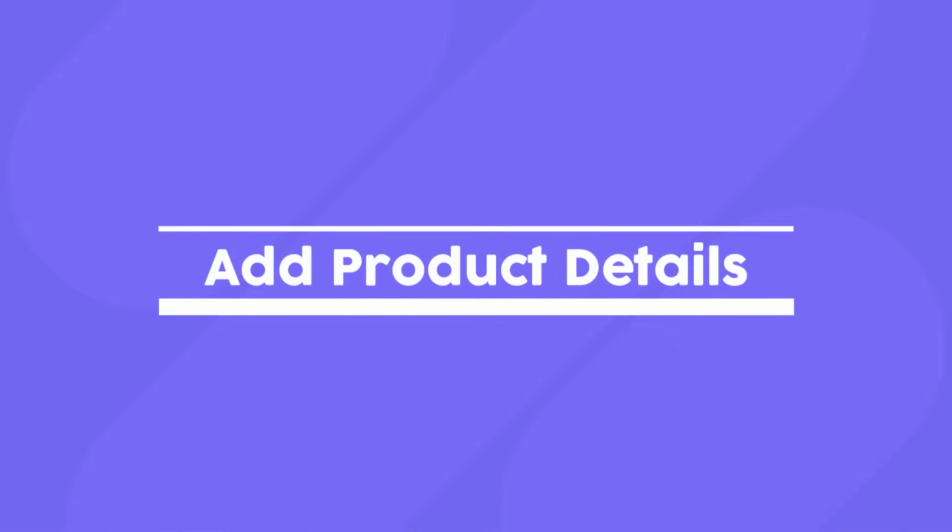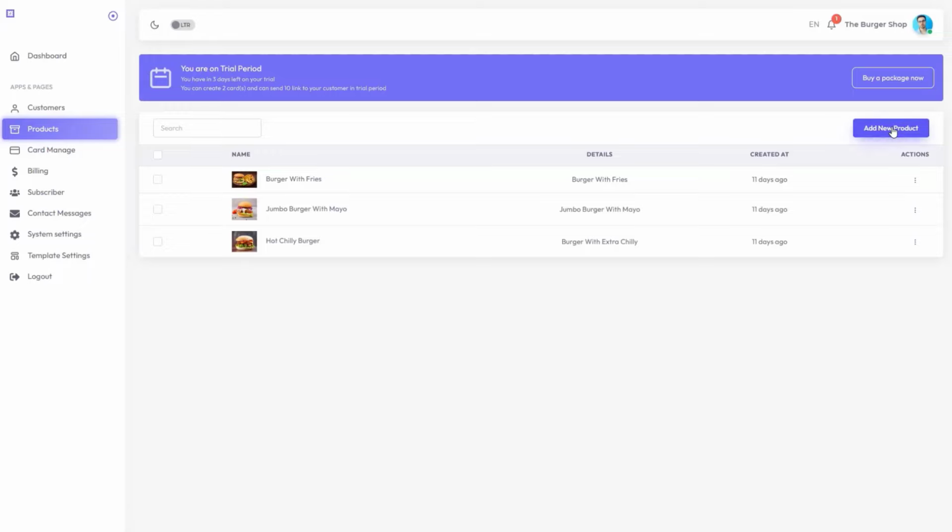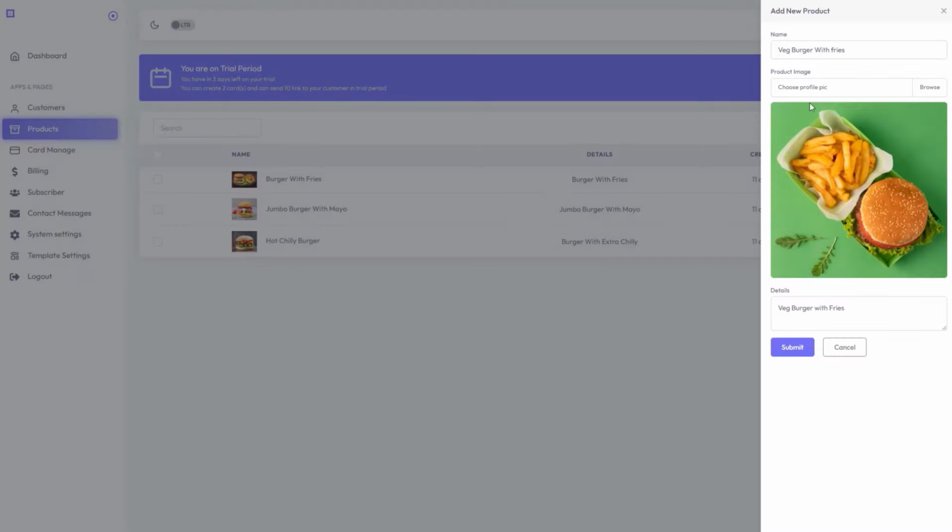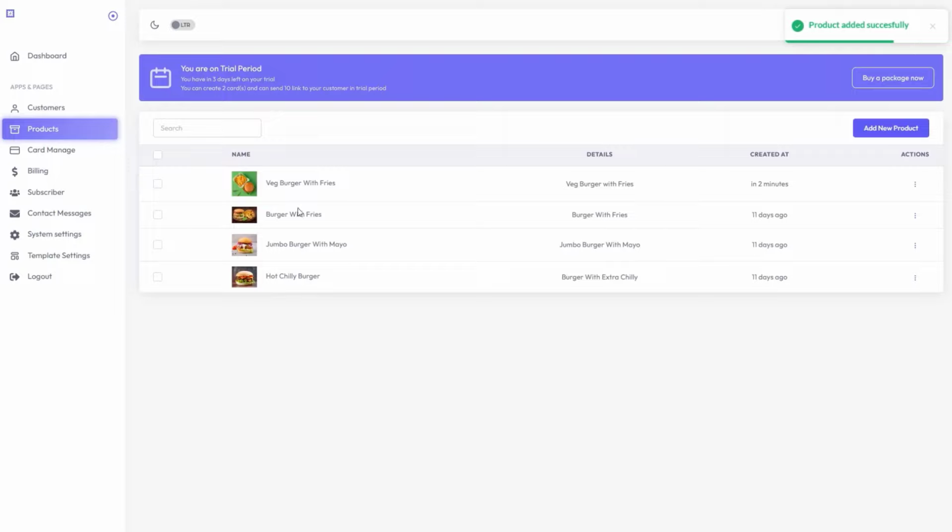Add product details. The vendors can add the product from the backend as per their business requirements. They add the product image, name, and product description.